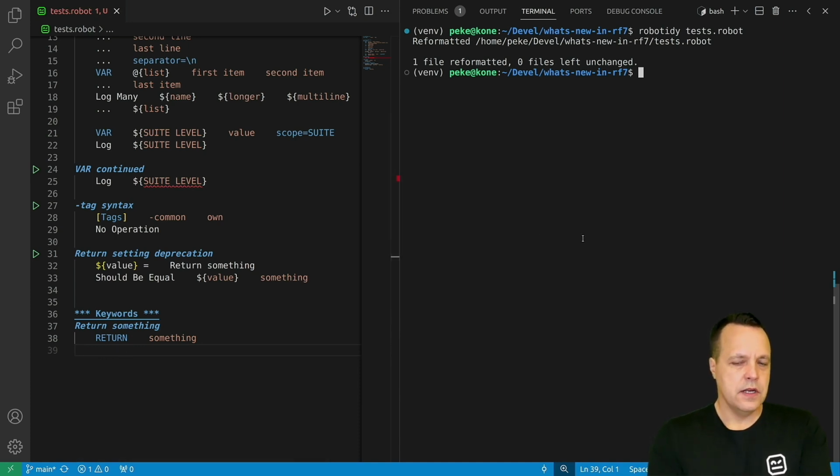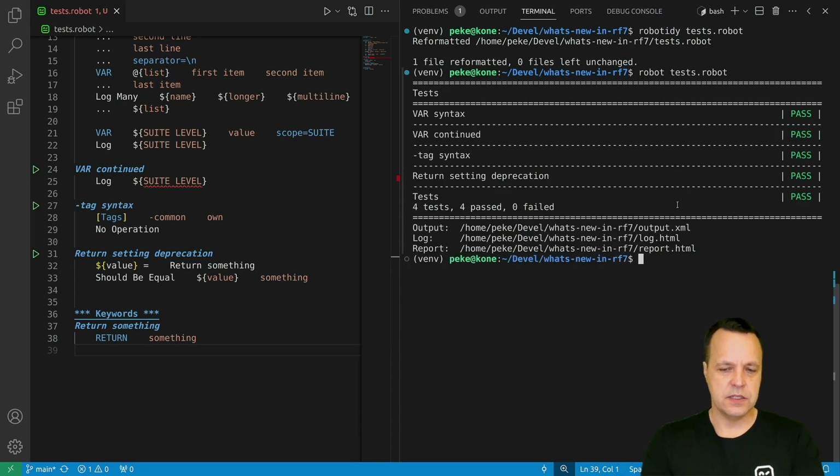So, in addition to these deprecated features, there's also one pretty big backwards incompatible change. That change is really related to the output XML file that we get as part of the execution. So log and report are files that everybody probably is familiar with, but the output XML file is something that most people don't typically look too often. It contains all the information about the execution in machine-readable XML format, and it's used by various tools, such as the Jenkins plugin to show statistics about execution.